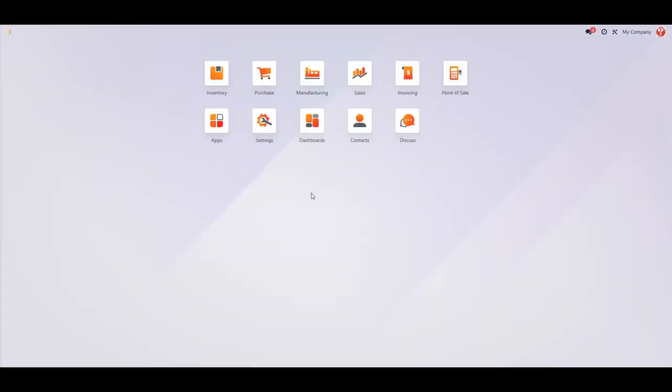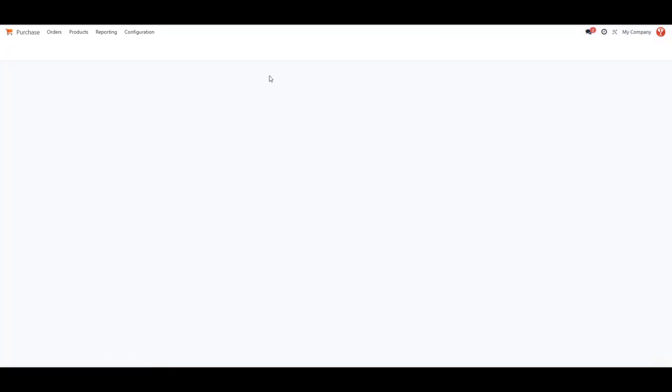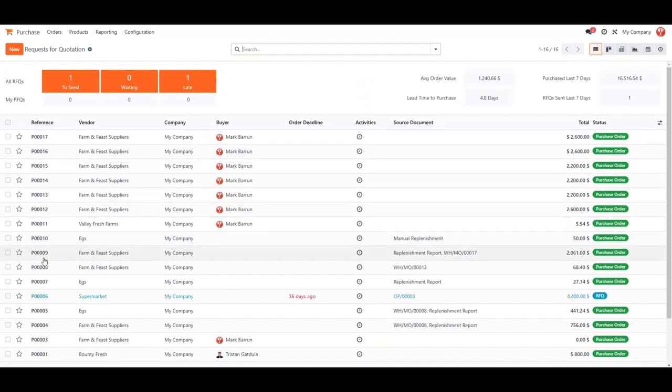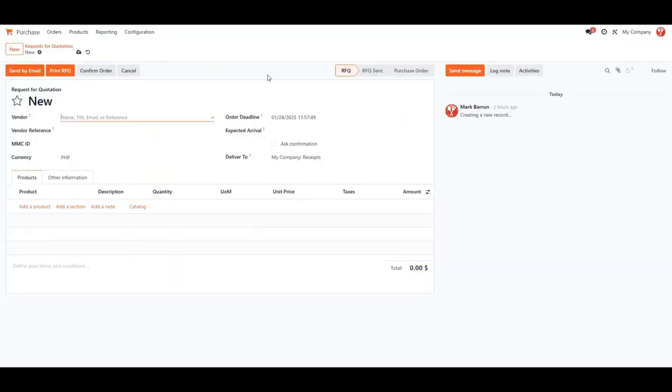Now let's see how to make transactions in FoodOps like purchase orders and a manufacturing order. Let's place a purchase order. Open the Purchase app. Here you can view all the transactions and their statuses. Make a new request for quotation or RFQ. Set the order deadline and expected arrival dates.